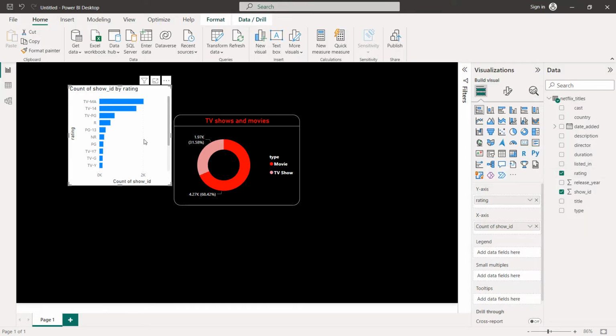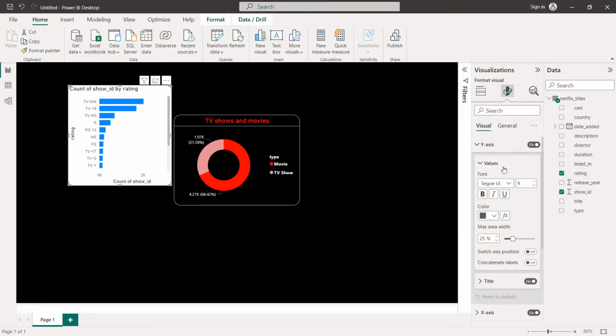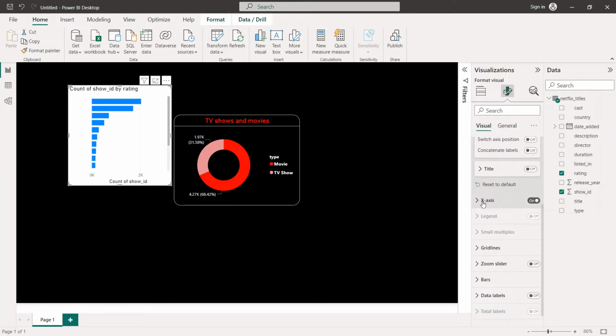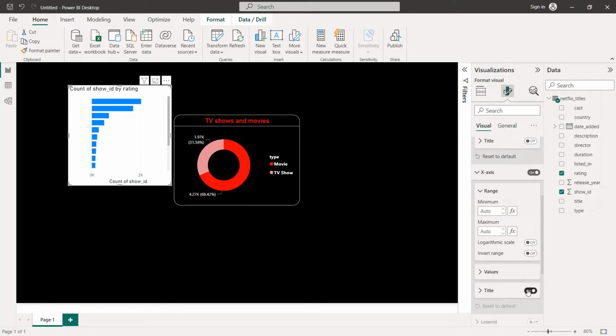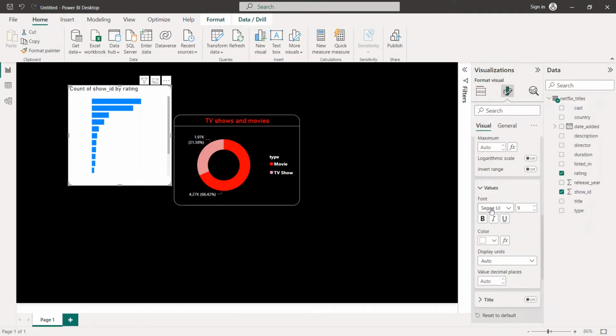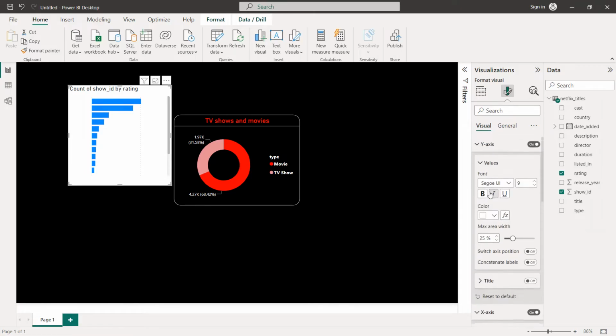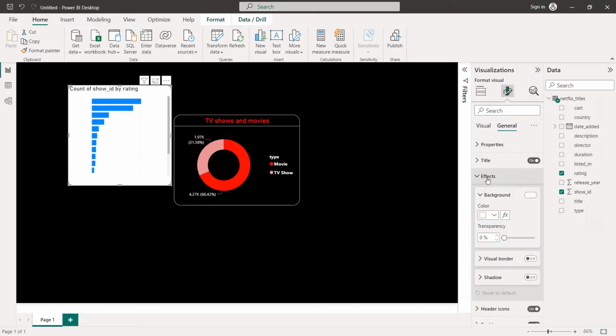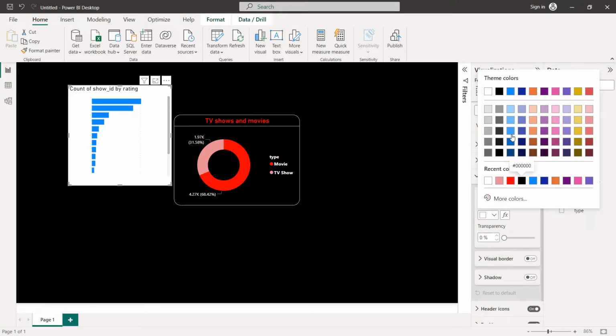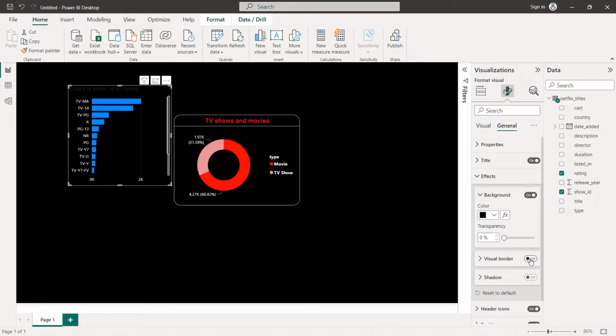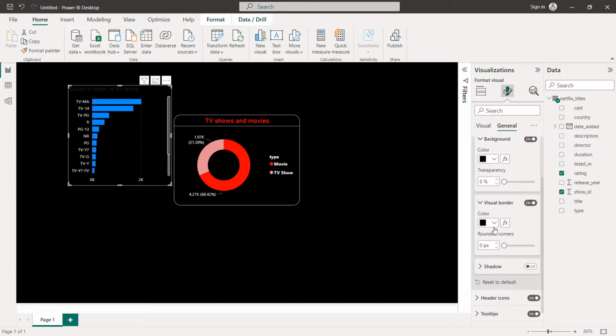So same thing, we are going to format our visual. So go to here, format the visual. For the y-axis, titles off, the colors in white. Same thing for the x-axis, so for the title off, and for the values in white. Okay, now go to general, effects, background in black, visual border on, and it will be white 20.